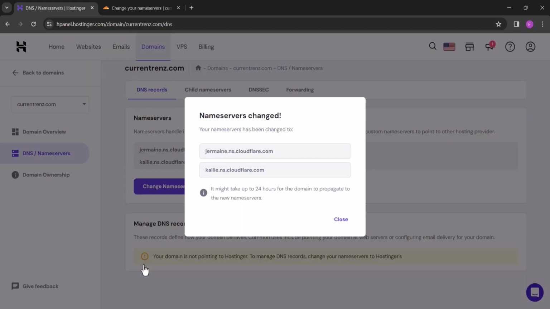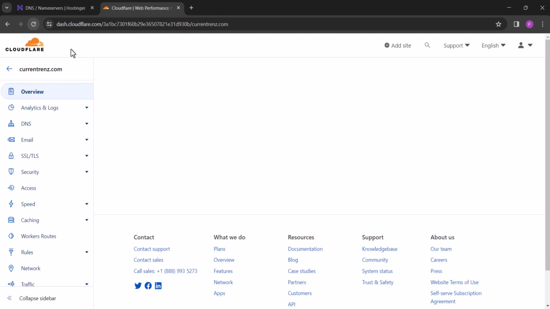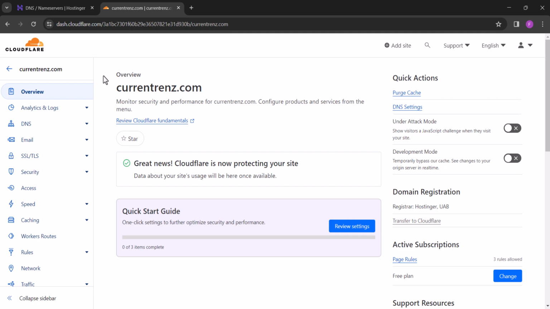After changing the name servers, you will need to wait a few hours for them to fully propagate. So just keep refreshing your Cloudflare page from time to time, and when you see this great news on your Cloudflare dashboard, then it means your Cloudflare name servers have fully propagated. That way, you can proceed with the configuration. Let's now set up the business email, and you can only continue until you see this great news message.